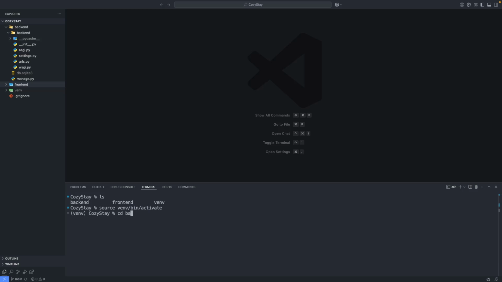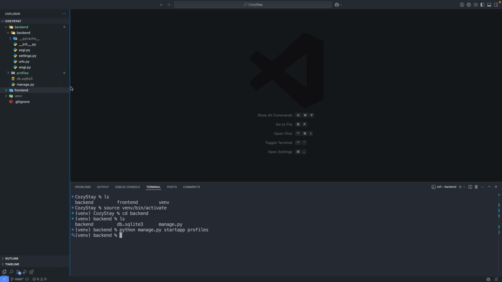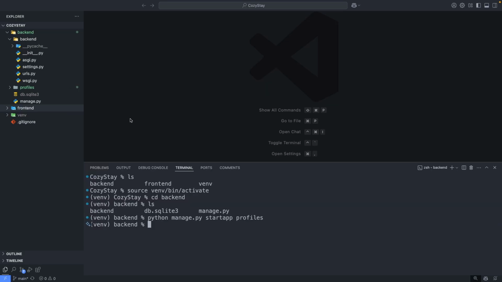Then we go to the backend, which is the Django project, and we do this. Start app. Then this will be the name of the new app in Django called Profiles. And we enter. Do you see here? We have a new app. Let me zoom in a little bit.